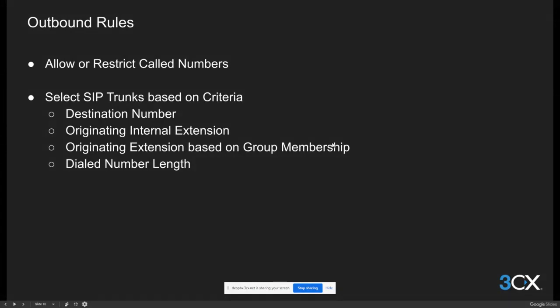The third criteria is the originating extension based on group membership. That means we have some group of users, like a sales group, an HR group, or a support group. If the call is going from this particular group, send it to the provider. And the last one is dial number length. What is the length of the number that we called? If it is a 12-digit number, send the call to the provider.